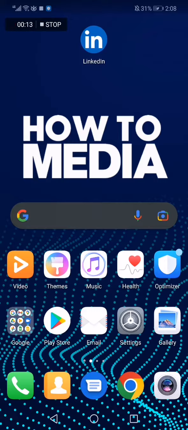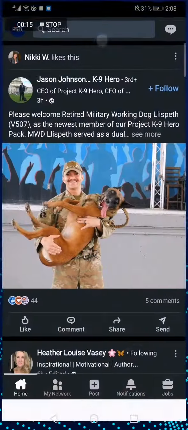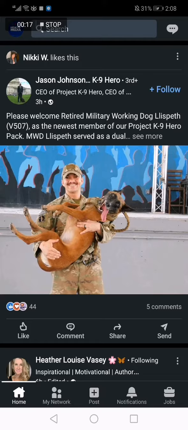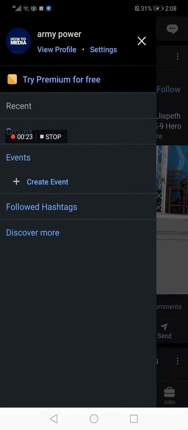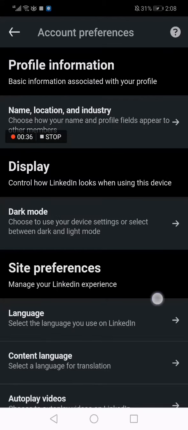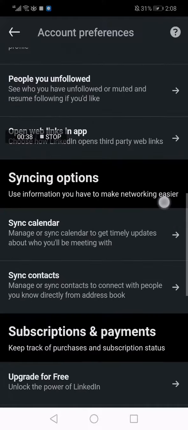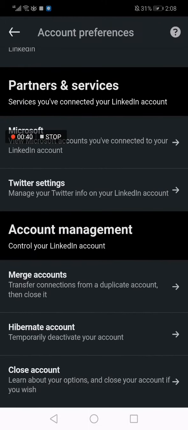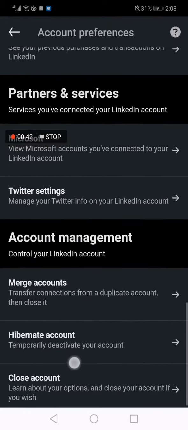So first thing we do is we go to LinkedIn, and this is the home page as you can see. Now we click here on top on your profile picture, and now click on settings here, and after that you click on the first option that says account preferences, and after that you go down here, you will find close account.